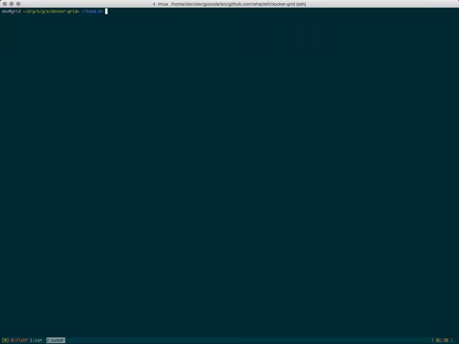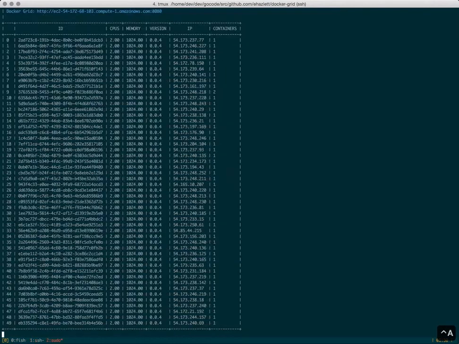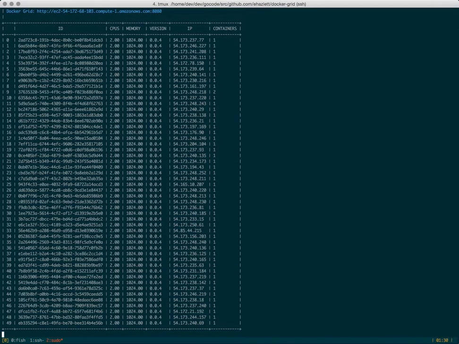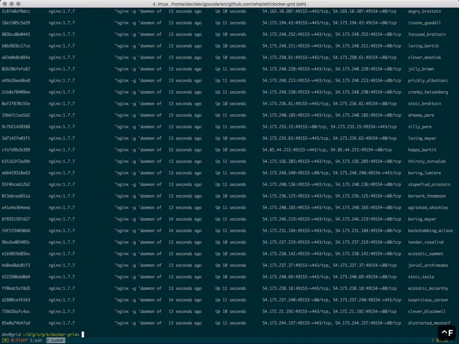So now we'll give it a little more load. We're going to run a bunch of containers. And here we're going to fire all these up. And actually they're already started. So what we did there is we ran 50 Nginx containers, and it started them across the cluster.